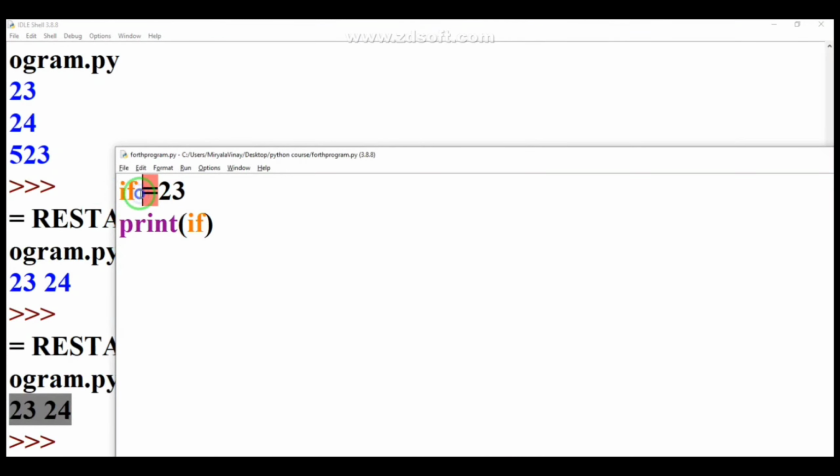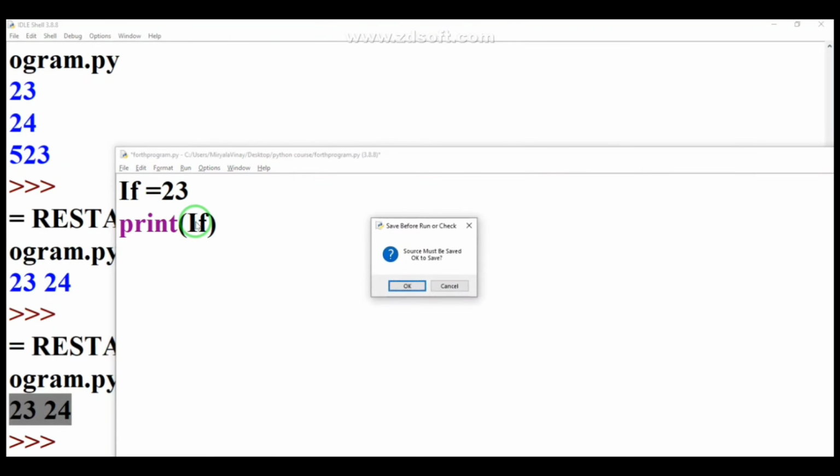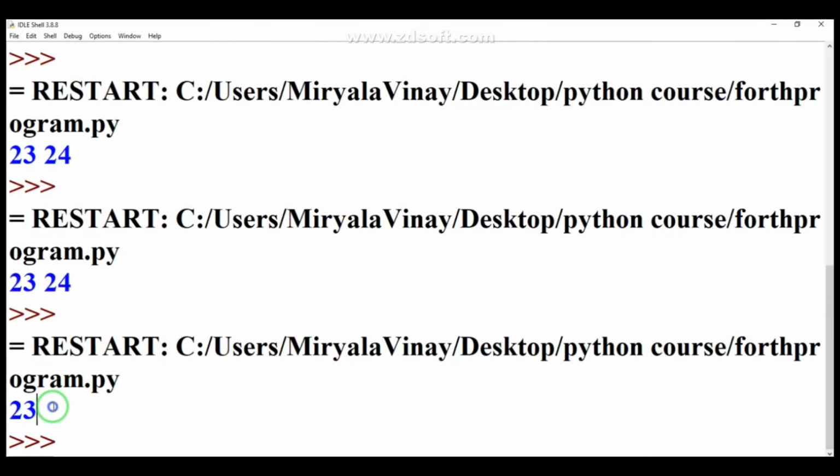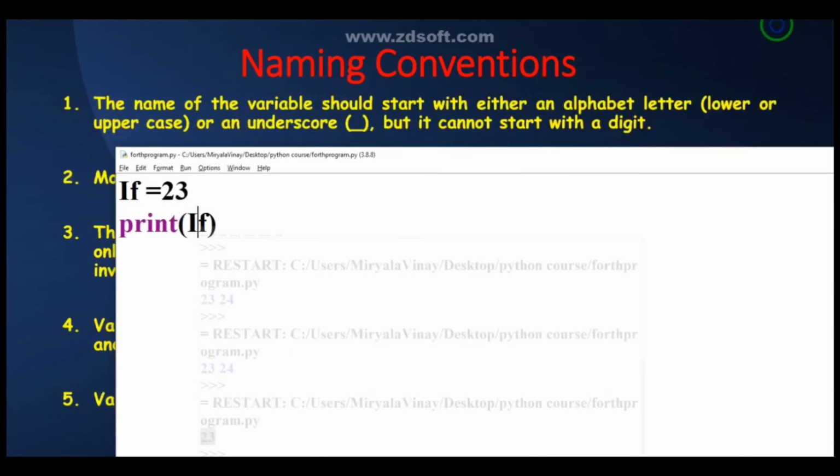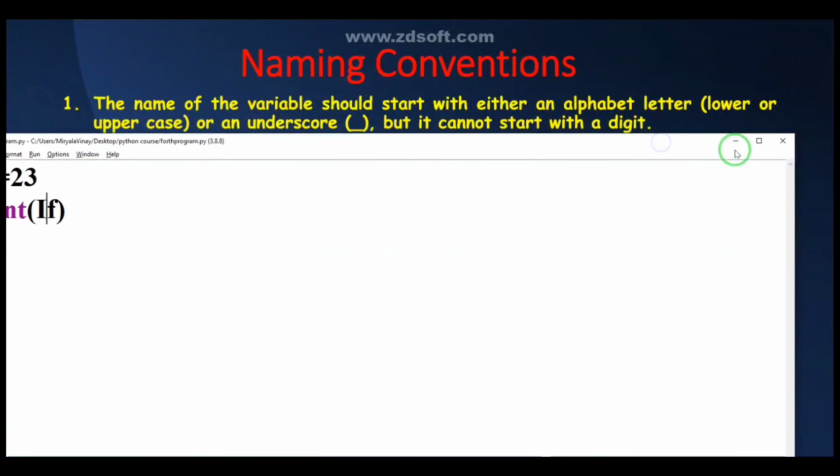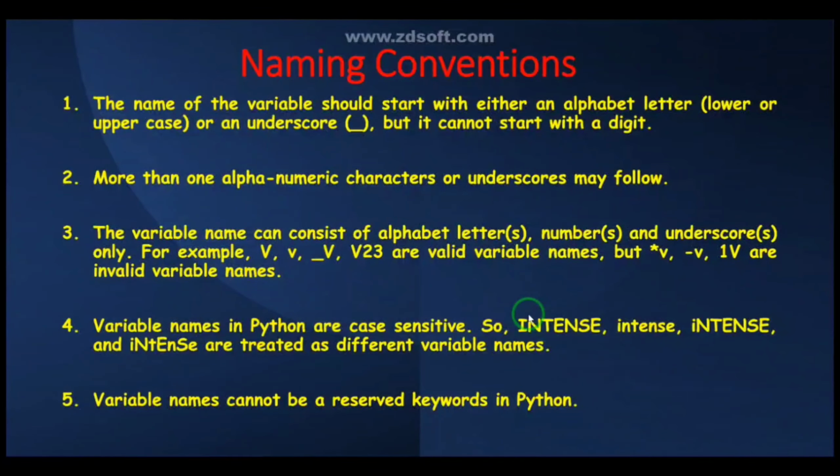because if is a reserved keyword. So you don't use reserved keywords, but instead you can use something like capital IF, which is not a reserved keyword. When I run this, you can see the output as 23. So Python variable names must be different from the reserved keywords. That is what I want to tell you.